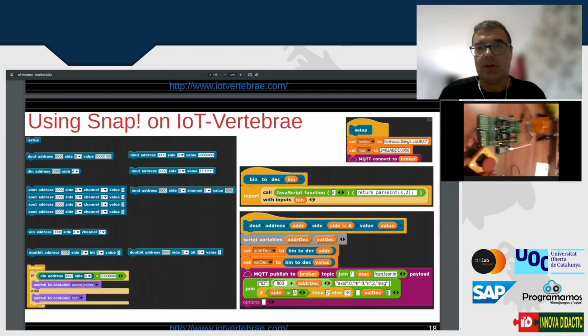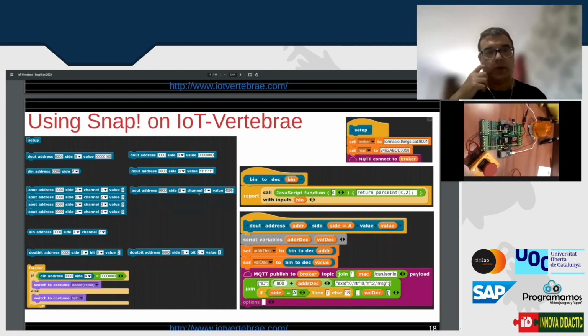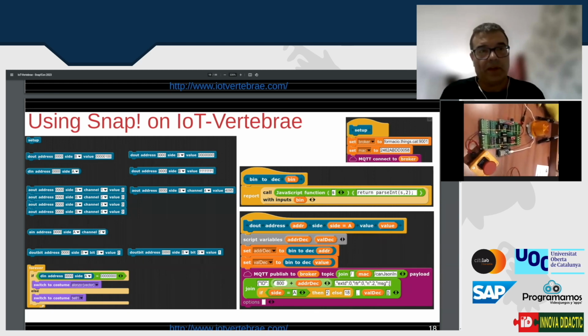This is the setup block that we are connecting to a broker, and every board has a MAC address. Then we connect to the broker using the MQTT blocks developed by Simon and Xavier. And here we have the blocks, and we can analyze the out block. That is this. It is using the CAN standard with the CAN values, and then we are translating what we are writing.